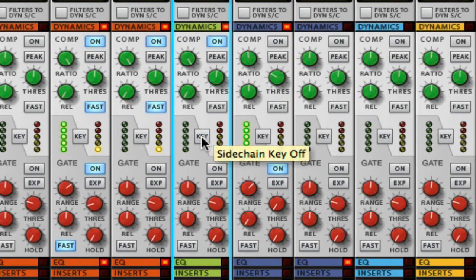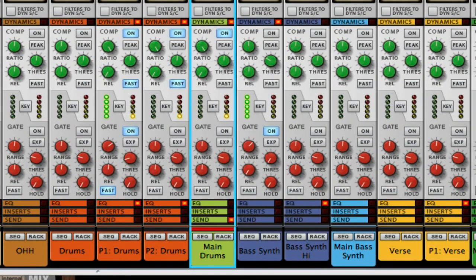So if you press it, nothing happens. It just, nothing. So what is sidechaining? Simply put, sidechaining is an audio source that triggers the gate or compressor. It turns it off or turns it on. That's all it is. It's that simple.